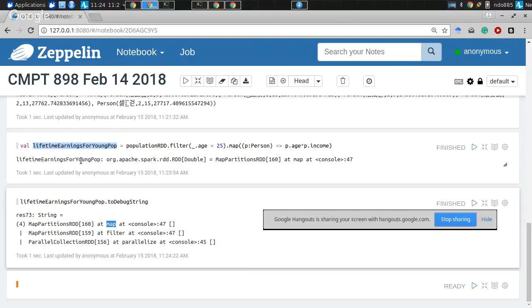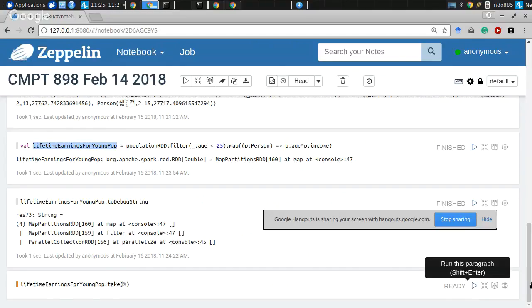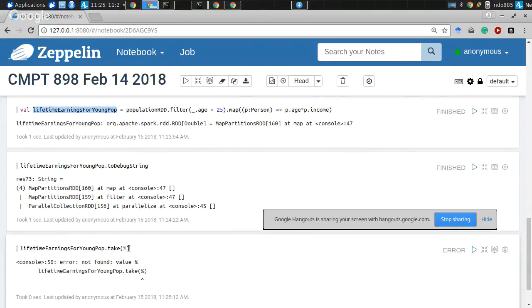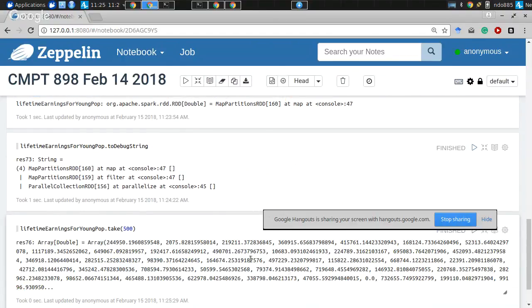And if this were materialized, if it actually computes it, that allows it to do what? If we actually compute it, and I'll say, for example, lifetime earnings for young pop dot take 5, it's going to need to materialize. Suppose that memory were getting really tight. What could it do? Or suppose I were to do this for the first 500, right? What could it do if memory were getting tight? Because it stores away this information on how to compute it, what could it do? Well, it could throw away the data. And just as long as it remembers how to recompute it, you could always bring it back. Do you understand that?